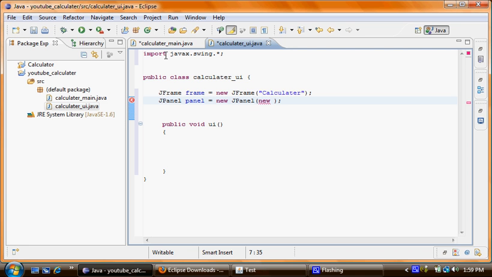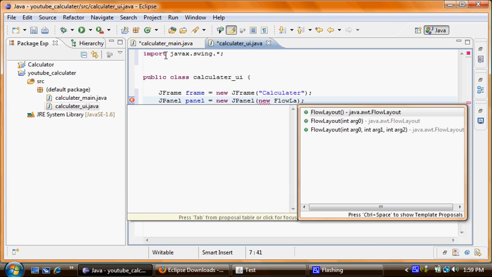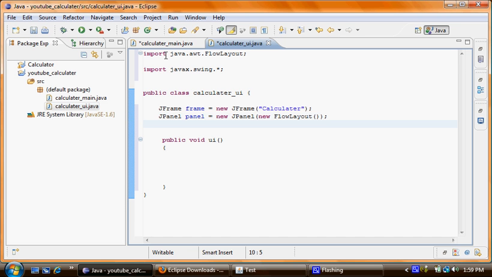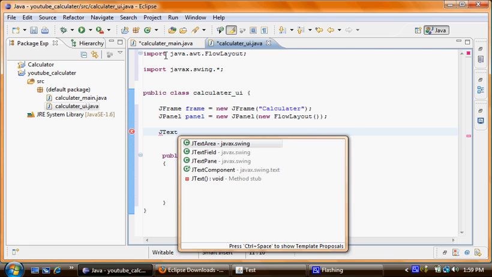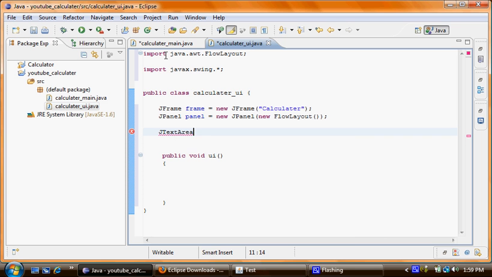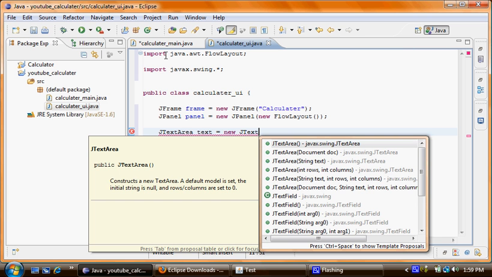Okay. Now it is time to create a text area. You can use text field, but I'm going to use text area. It's going to be easier. So it's a text area. You have to give numbers for rows and columns. I'm going to do it like this, 20. Okay, I will create buttons.